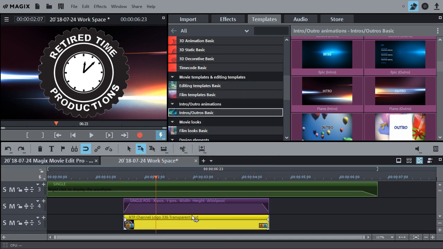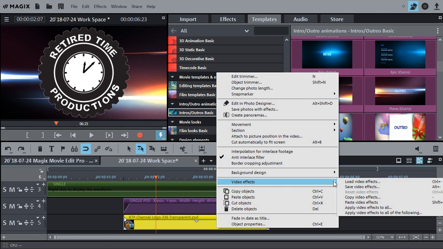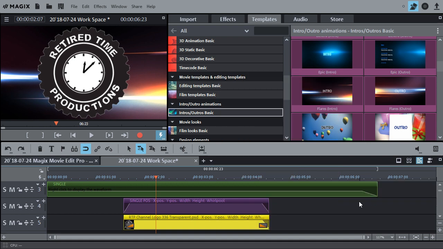Now I'm going to highlight my object, the logo. Right click again, go to Video Effects, and paste Video Effects. Okay, now you can see it's added the end fades right there, and it's done the rest too. If we take a look at it, let's just play it back. You can see there that it swirls and then disappears, but I'll just play it for you.